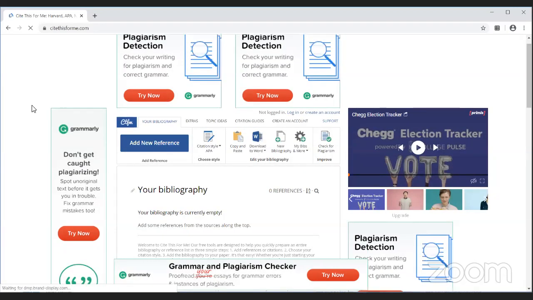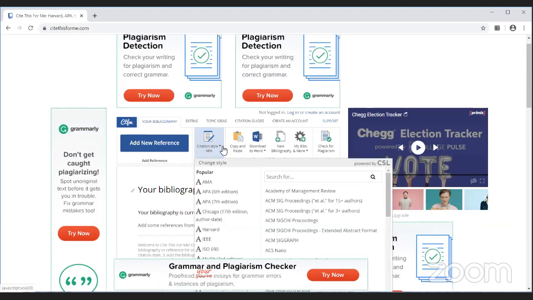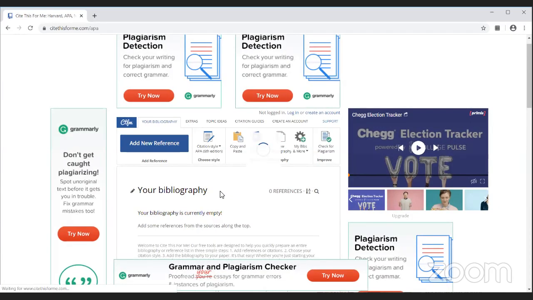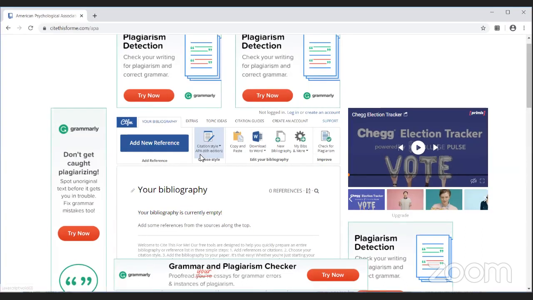The first option that we should select is the citation style. It is very important because there are many styles of citation. There is the AMA style, then you have APA style, 6th edition, 7th edition, then Chicago style, Harvard style, and IEEE. There are different styles that we can choose, and especially for the social sciences, we choose APA style, American Psychological Association. Let me go for the 6th edition. So I have taken the APA 6th edition.